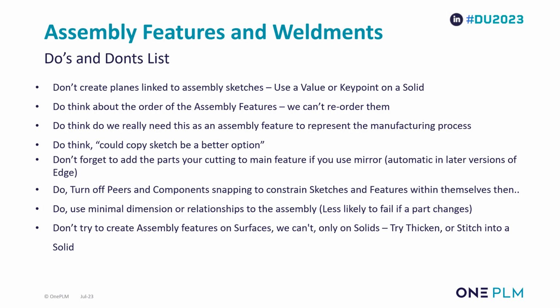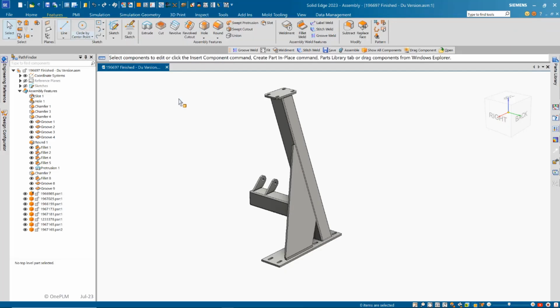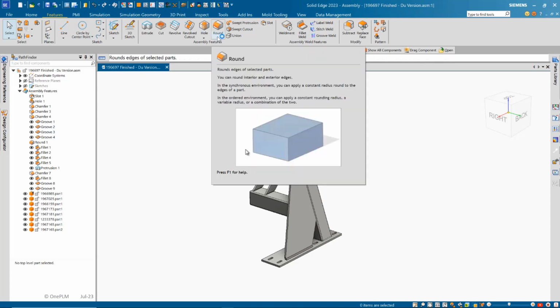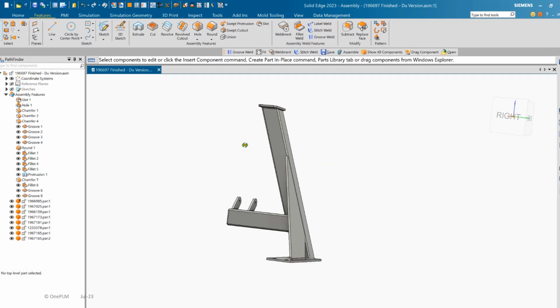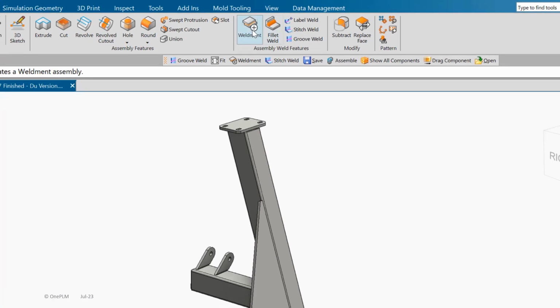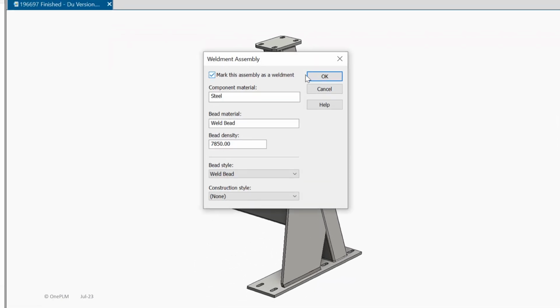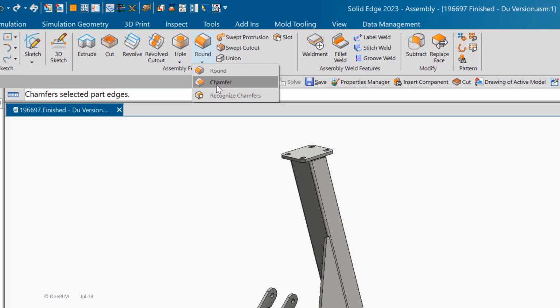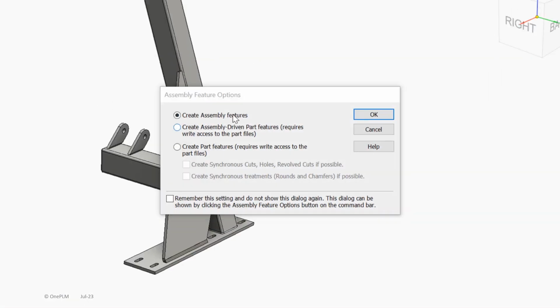We can't. We can only do it on solids. So try the thicken command, or try and stitch it into a solid to allow us to do that. So let's have a look on here. The features tab. On this one, we can do all sorts of features. If we go to the weldment command and mark that as a weldment, that's going to turn to a weldment. A lot of these commands are grayed out until we get to a weldment.